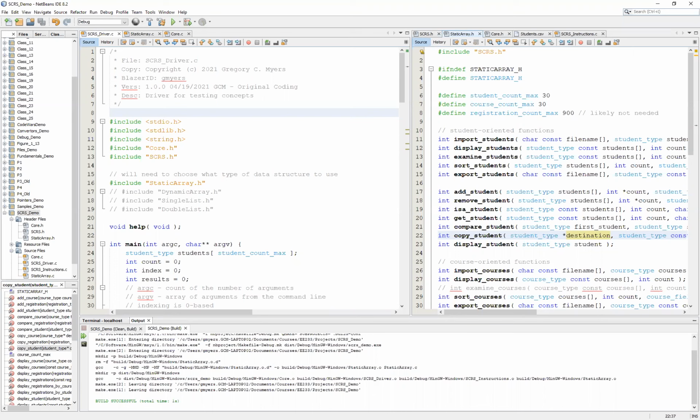In this video, we're going to take a look at our student course registration system demo again, and particularly we're going to focus on the get student function that can be found in our StaticArray.h.